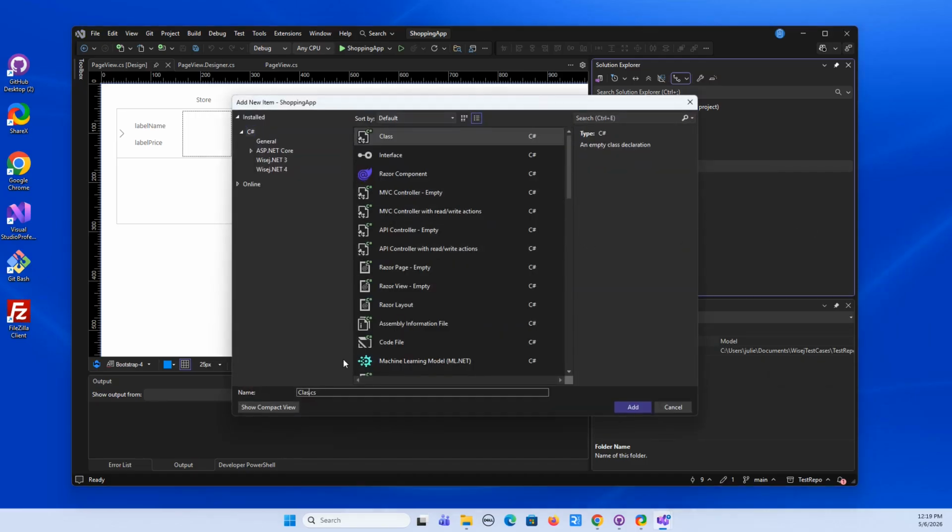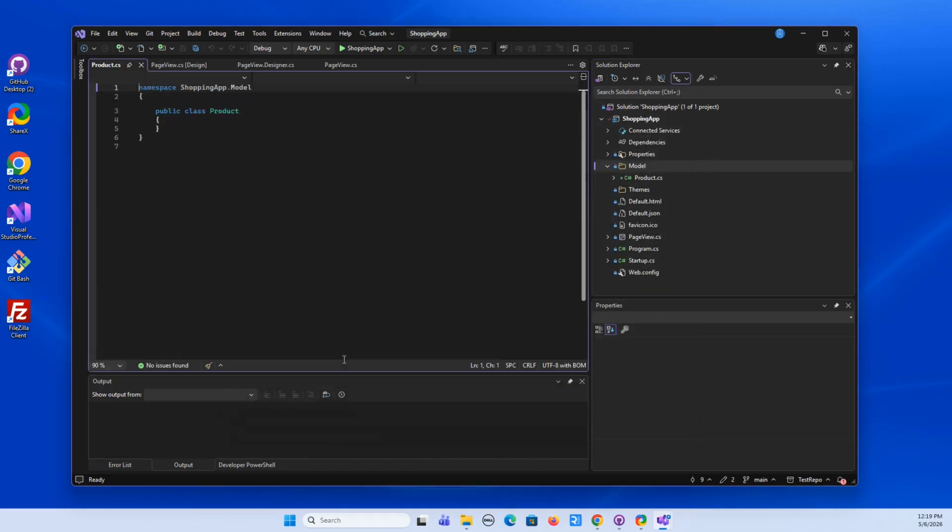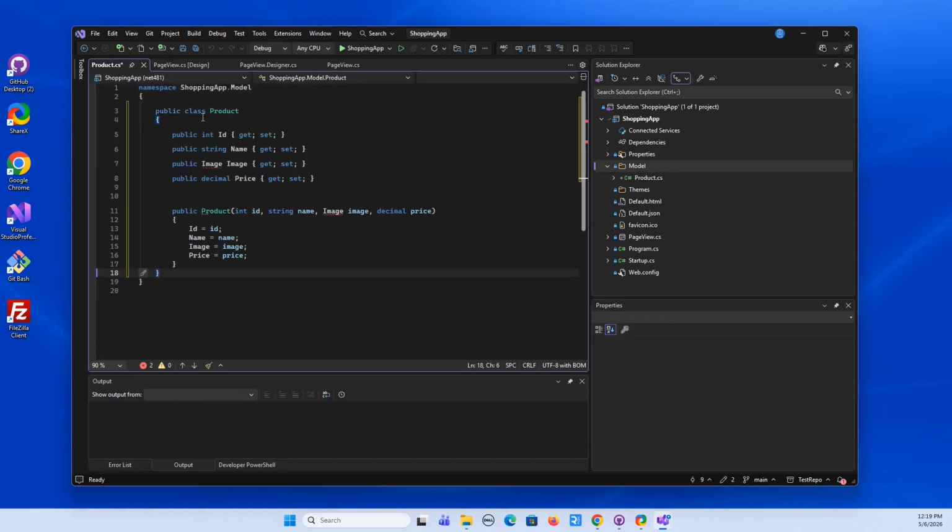And we'll call it product. And I'm just going to paste in some code here. So this is pretty simple. We can see it has the ID, name, image, and price. These are the 4 properties. And we can see here in the constructor, we're just taking in things and assigning them over here.